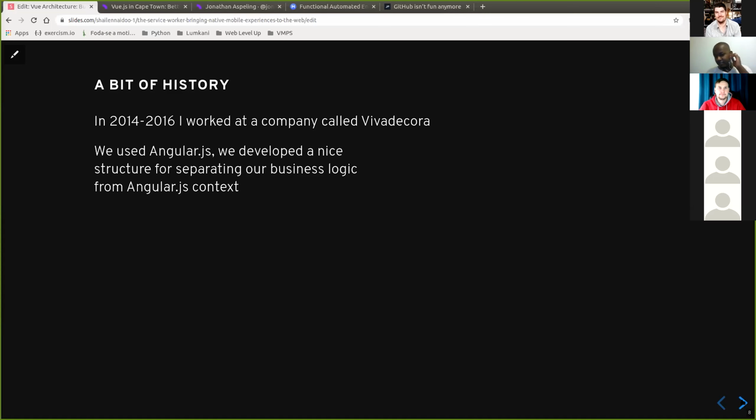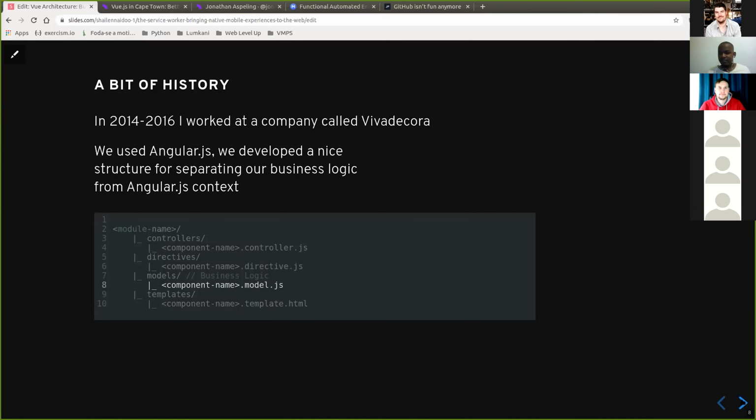I mentioned this history. I think this is just a structure that we used there. For those familiar with AngularJS, it would have the module name, but what is more interesting is that the logic would be in the model file. I think that's why we call it ViewModel in this case.